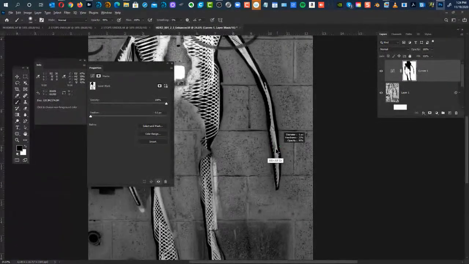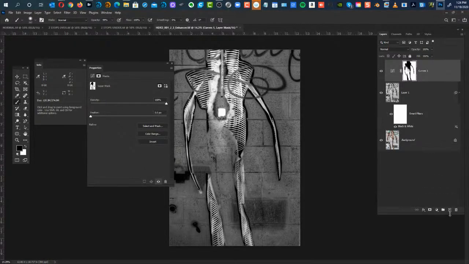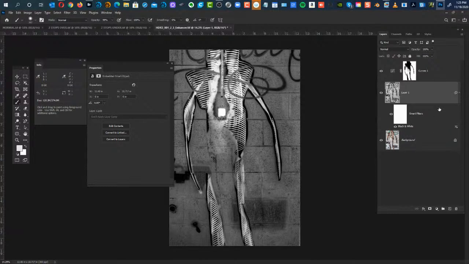Getting in closer. That's good. I think I'm going to pull out some more details here. All right, so with that done, I'm going to place both of those into its own layer group, Command G.